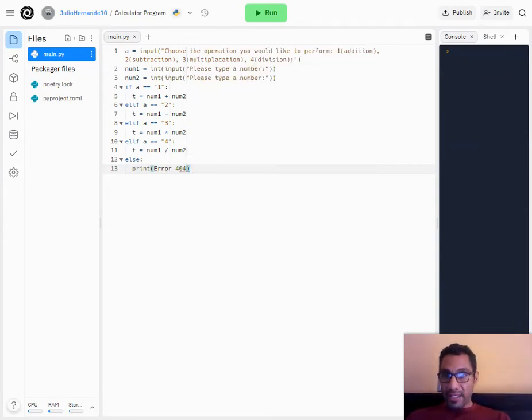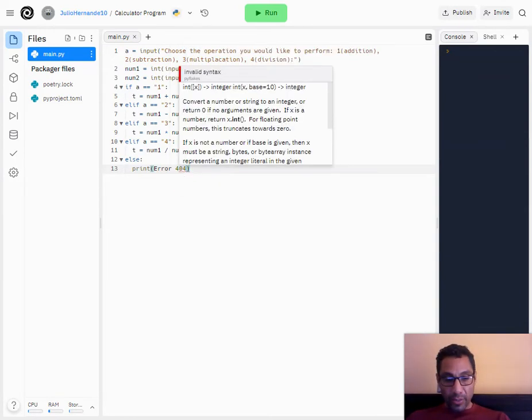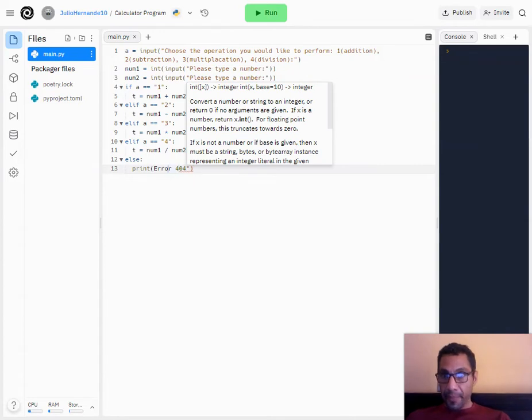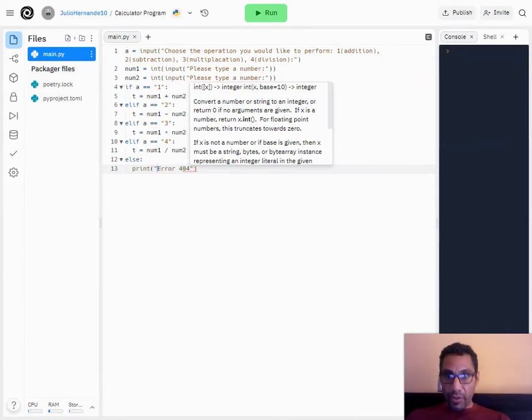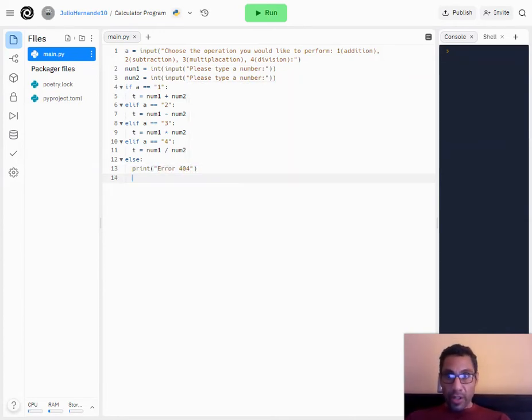So why is it not allowing me here? You see the red, because now that it's a string, you need to have the quotes. Okay, so there we go. So then again, if he chooses number 1, addition. If he chooses number 2, subtraction. If he chooses number 3, multiplication. Number 4, division, or else give him an error to the user if he chooses the wrong one.